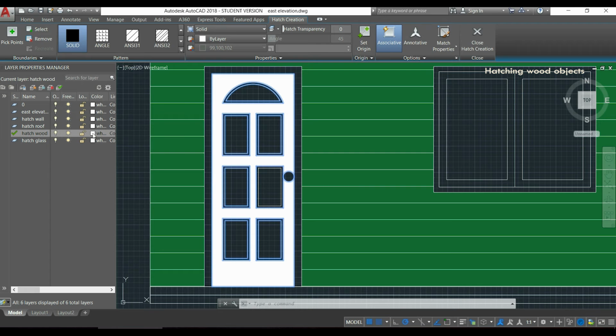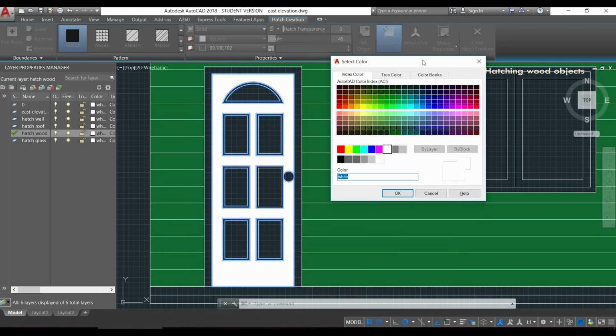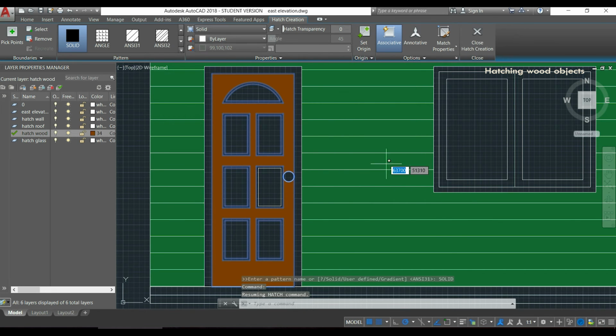I click here, and I'm going to choose this brown. I click OK, and here you have. Then just apply it to the other surfaces.